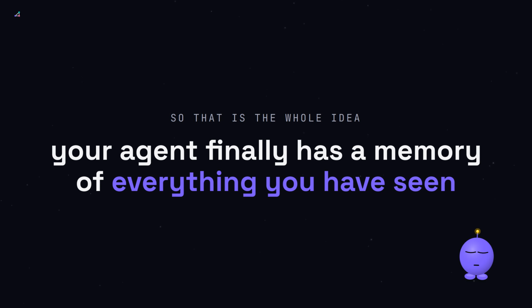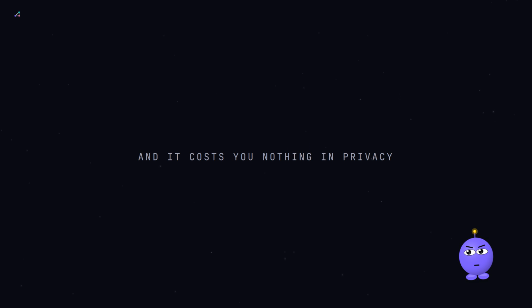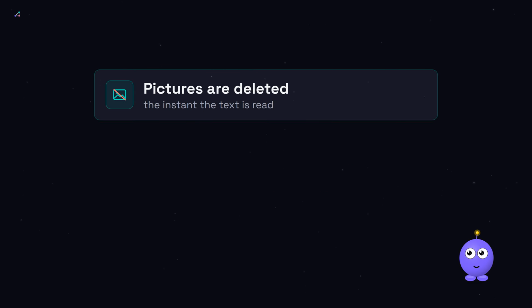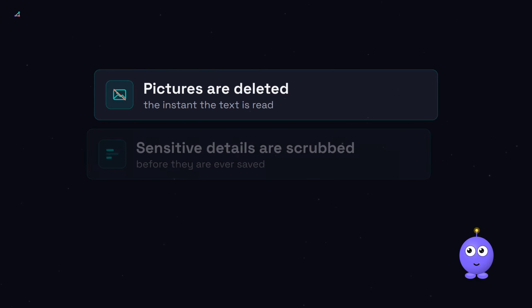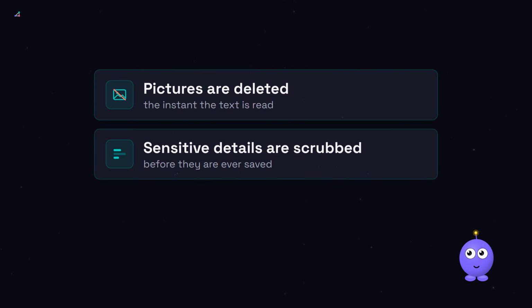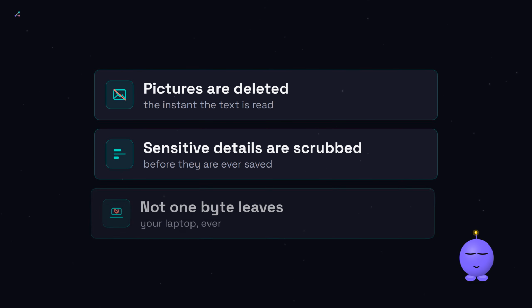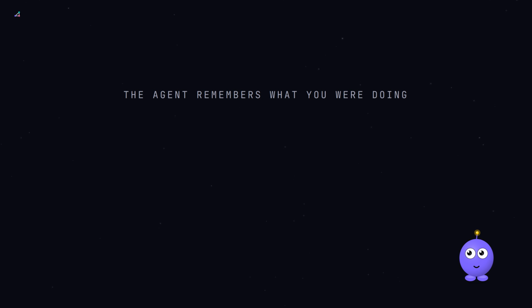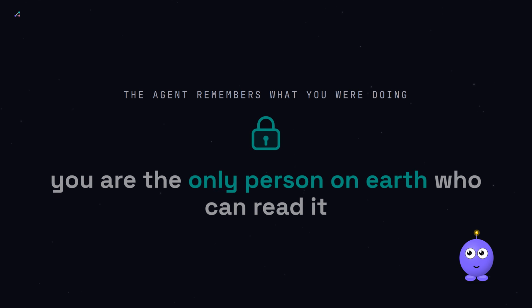Your agent finally gets a memory of everything you have seen. And it costs you nothing in privacy, because the trust is built into the architecture itself, not bolted on afterward. The pictures are deleted the instant the text is read. Sensitive details are scrubbed before they are ever saved. And not one byte ever leaves your laptop. The agent remembers what you were doing, and you remain the only person on Earth who can ever read that memory.